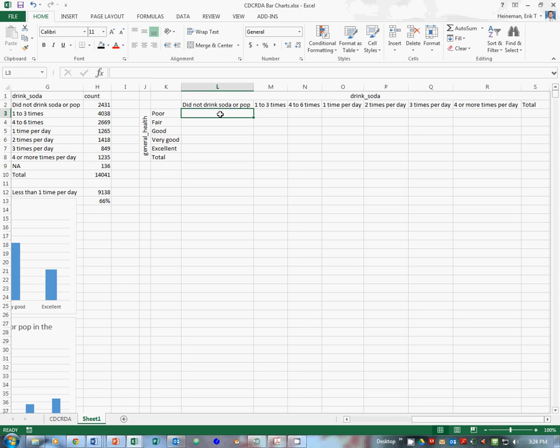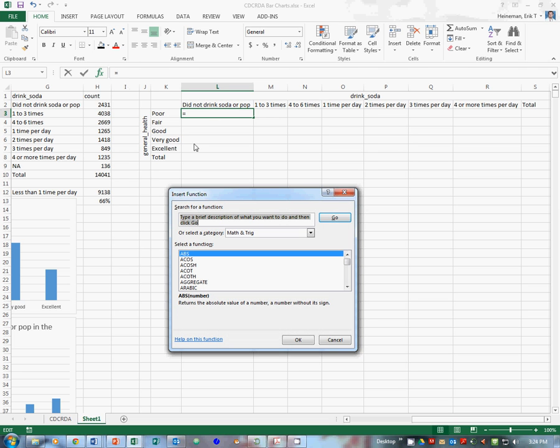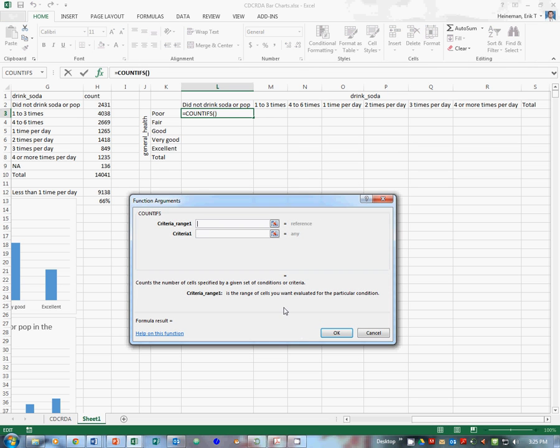Select the upper left-hand cell in your table. Now we'll insert a function. COUNTIFS is under statistical. Just scroll down to find it. Click OK to add function arguments.